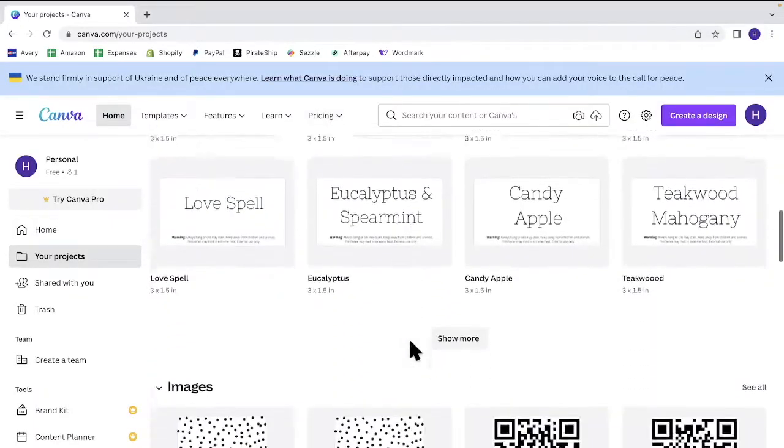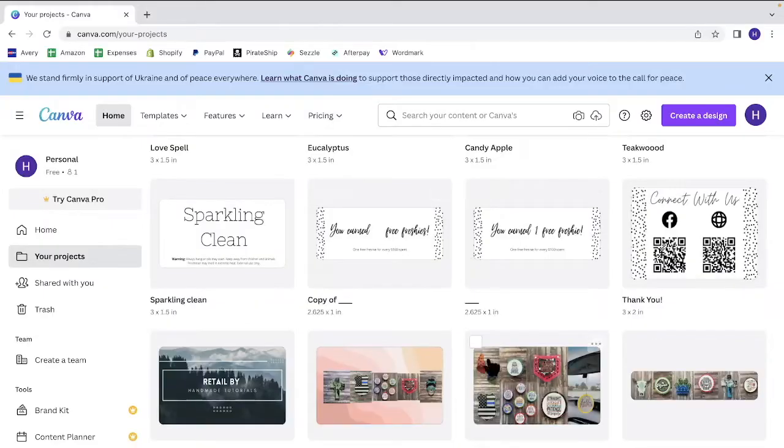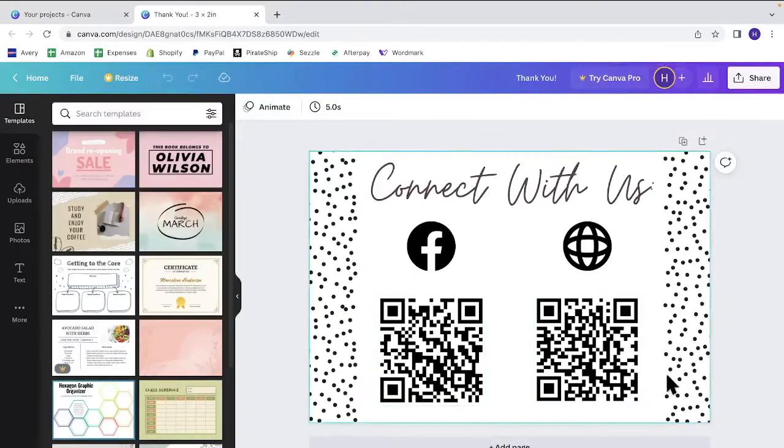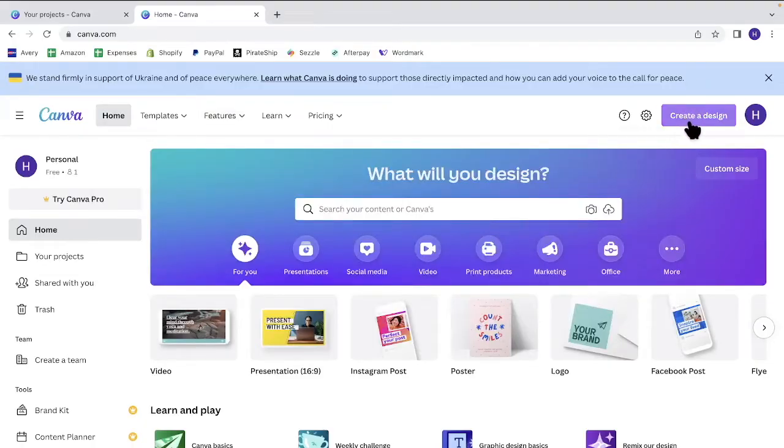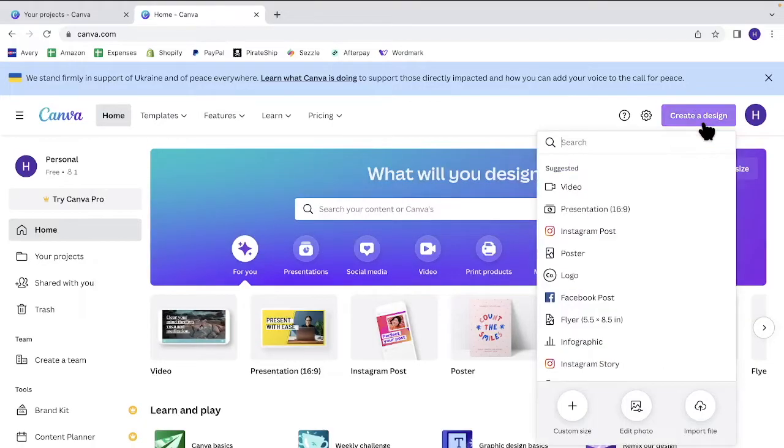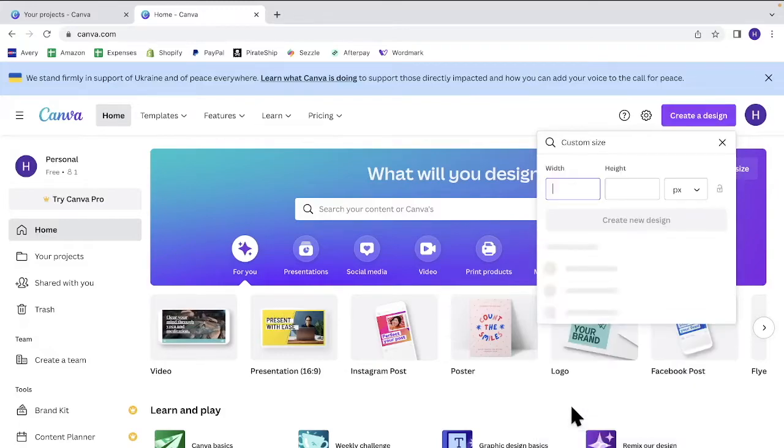And then I also like to use them for contact labels. So I'll show you an example of that. The QR code takes them to my Facebook group, and then the website one takes them to my website. Thermal label printers are great at printing anything you would like in black and white, and I like to keep the design simple. So first go to create a design, then go to custom size.